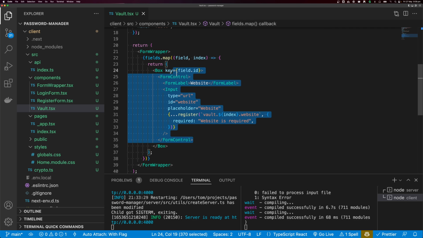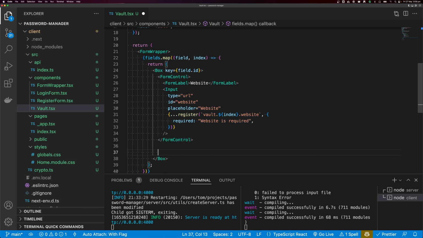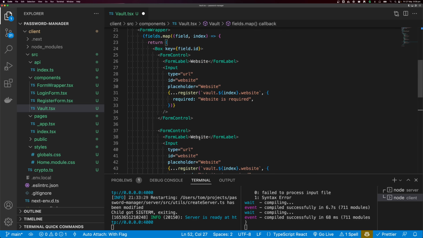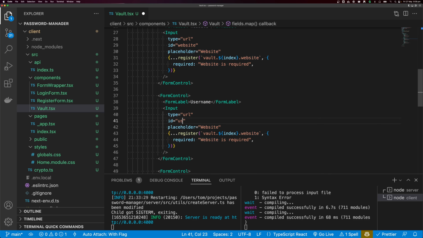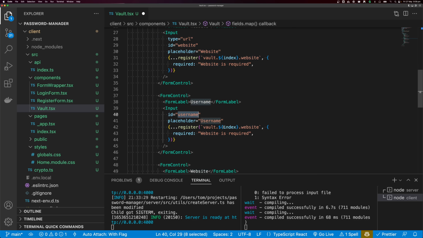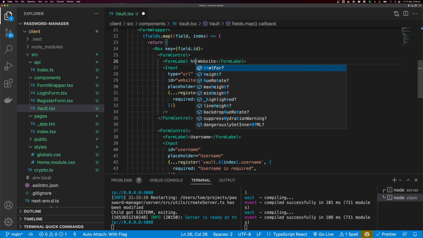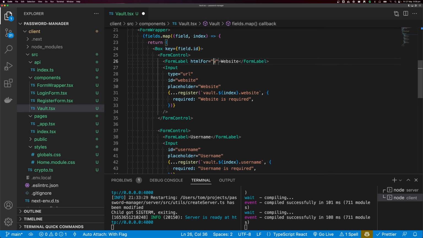So I'm just going to grab this form control and copy it, and then I'm going to paste it down 3 more times. The next field is going to be username, and the ID is going to be username. I can remove the type, and then the placeholder is going to be username. I want to register a field called username, and I can say username is required. We actually also need to add an htmlFor on our form label. So I'm going to add website as this htmlFor, htmlFor username.